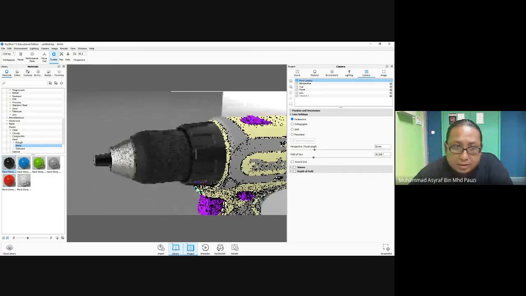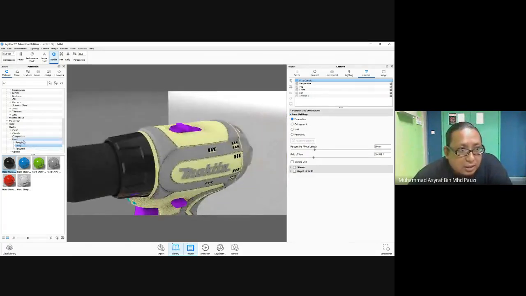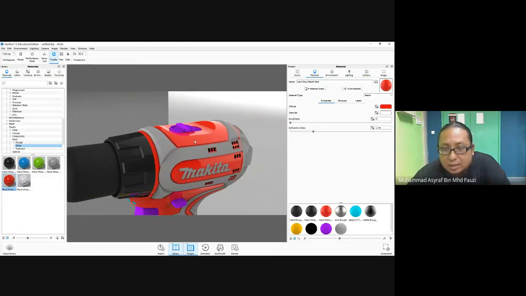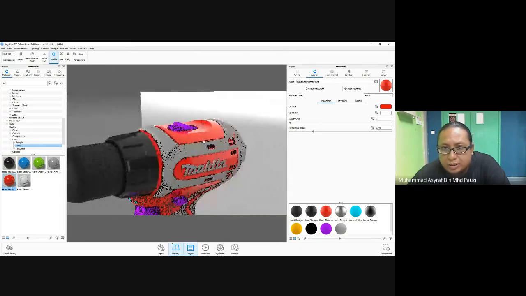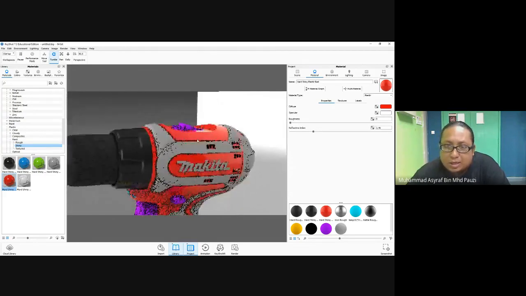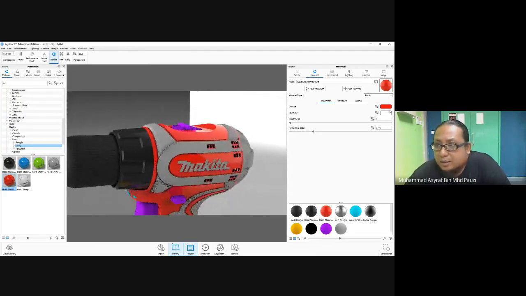Okay, so next I move to this part. Okay, body. Hard shiny. I go for red. But this one I can change the color. So how to change? You don't change over here. You just double click the red part. Okay, maybe I'll use an orange color. I prefer to use orange. This one looks tougher, instead of red.